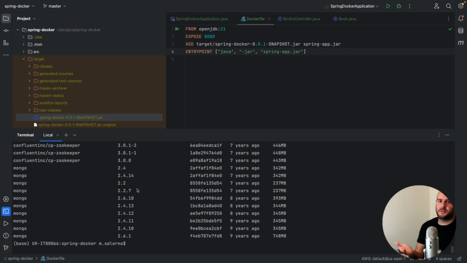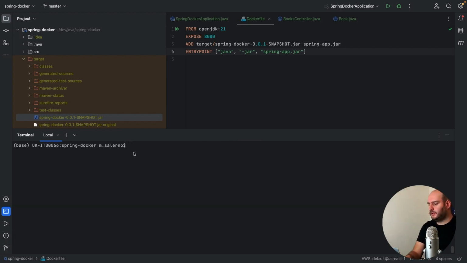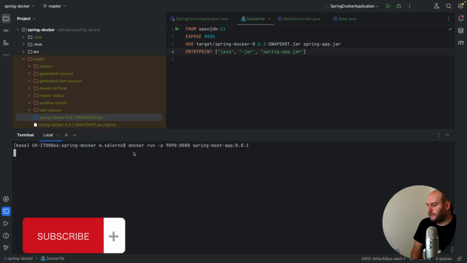So now I want to run this image. So how do I do that? I can do docker run, and the p parameter is going to be the port. So I'm going to use 9090 so that you can see everything is working. And I'm going to use Spring Boot App 0.0.1. Okay, this is the image that we created. Now I'm going to run it.